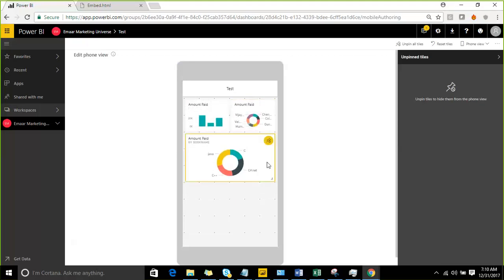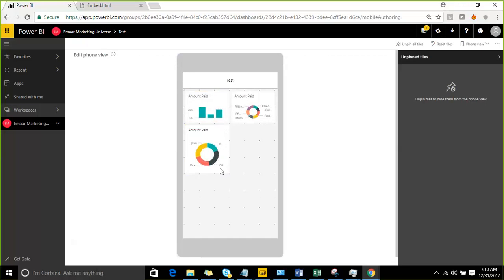In this mode you are unable to see the report, so here you need to adjust it. After that you can see your report in a phone view. But if you want to change to landscape, it will not change, right? See, landscape is nothing but your report's default.